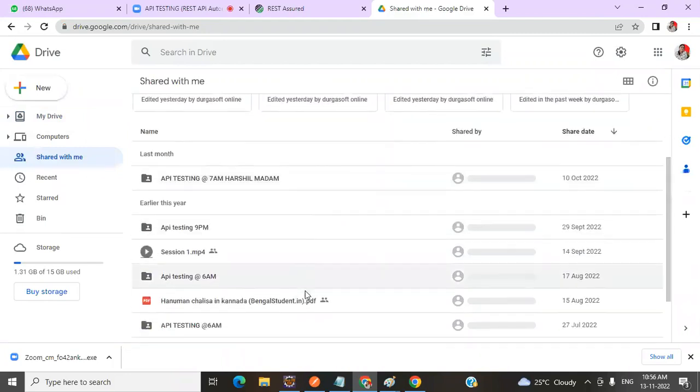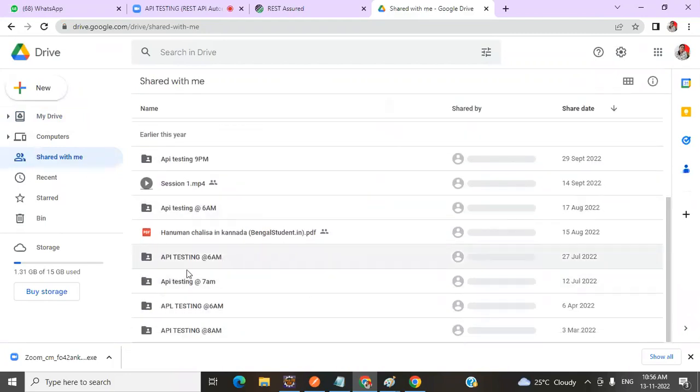For example, this is my 6 a.m. batch, this is my 7 a.m., this is one more 6 a.m., this is 8 a.m. So like this they will create a drive.